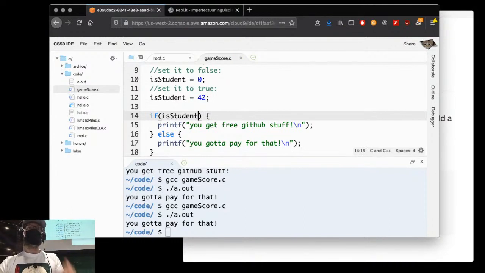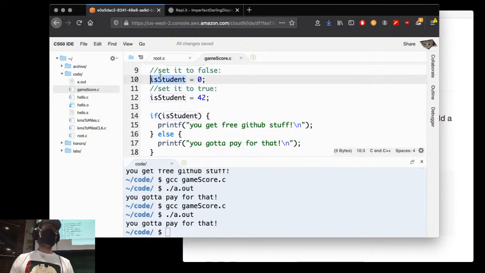If they are a student, right? If isStudent, so this is kind of bad to read it like this. If isStudent, right? It sounds like a caveman. If they are a student, but don't worry about grammar, all right? Just use, when you look at it by itself, isStudent, that makes sense. So that's a good variable name.